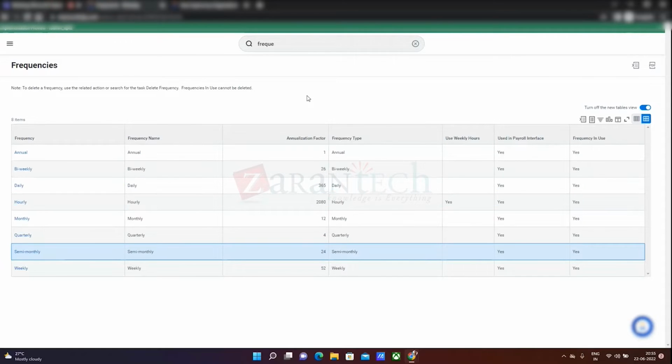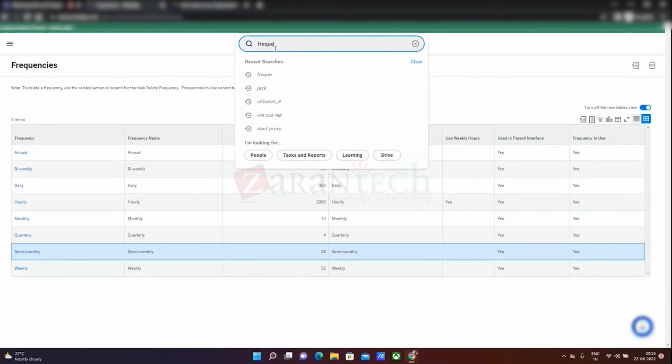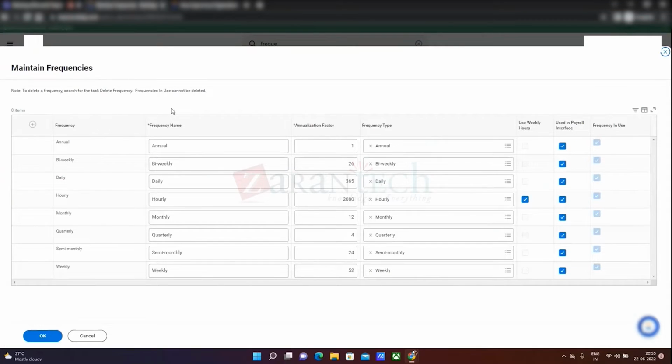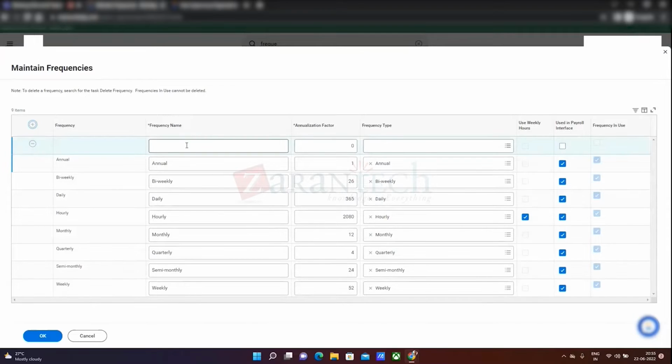Now, let's say you got a requirement where you want to configure a frequency where the worker is going to get paid twice a year. This is how you can do it. Here you cannot edit, but there is a task called maintain frequencies. You can just search for frequency and you will find maintain frequency already available here. In maintain frequency, you can maintain a frequency, for example, a biannual frequency, and here the annualization factor will be 1.